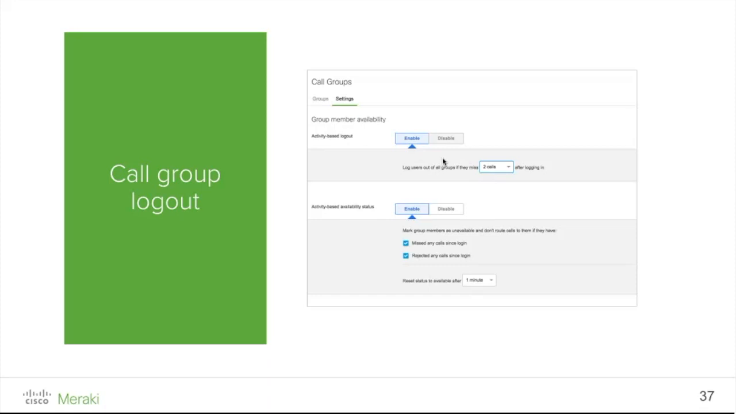So now you can do call group availability settings where you can choose to do an activity-based logout or an activity-based availability status. So with activity-based logout, users can be auto-logged out when they miss a given number of calls. And with activity-based availability, users can be marked unavailable and they won't receive calls for a duration if they've missed or rejected any calls since login. So that gives you a little bit more granular control over who gets the call group calls and who is available to pick them up.